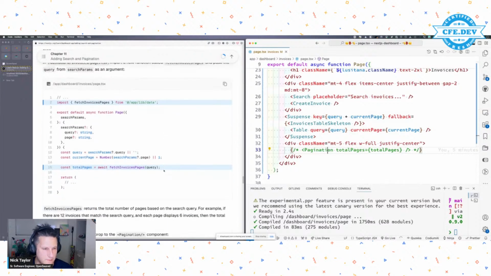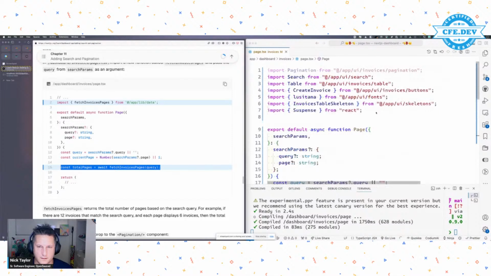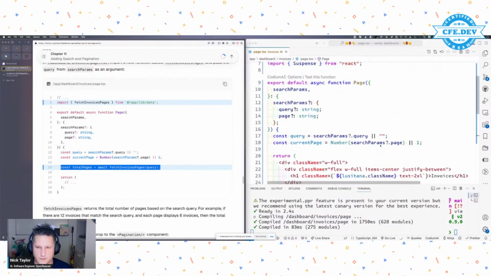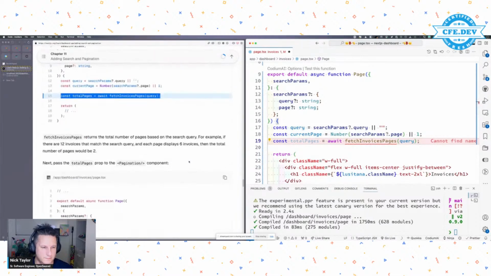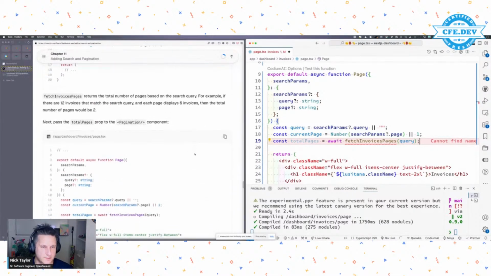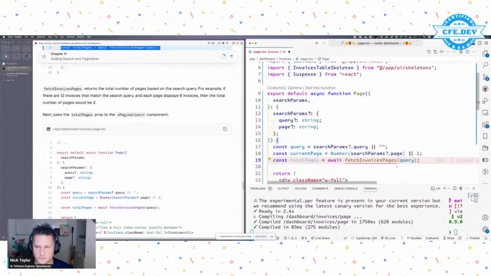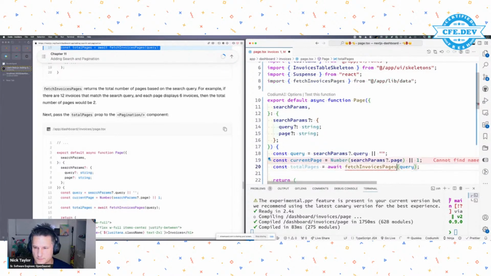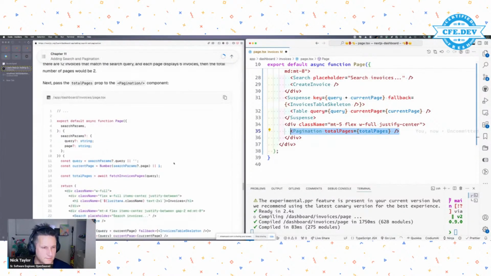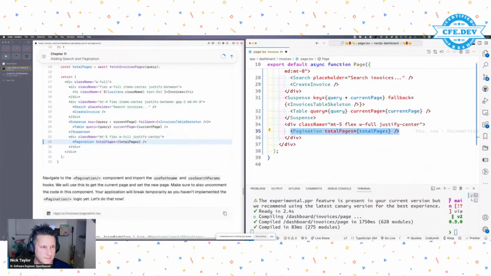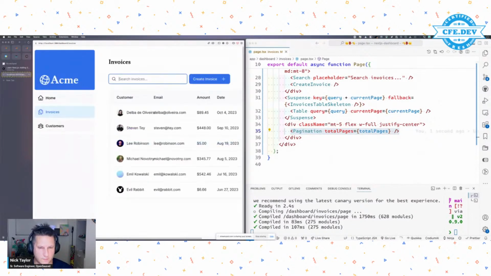Or wait, what are we doing first? Total pages. Okay, so we're going to get that. That's after current page, so let's put that here. Cool. And next, pass the total pages prop to the pagination. Looks like we need to import that, or does it not? Yeah, okay, cool. Total pages is there. So I'm basically just going to uncomment this. And now let's come back and we should see a pagination component.